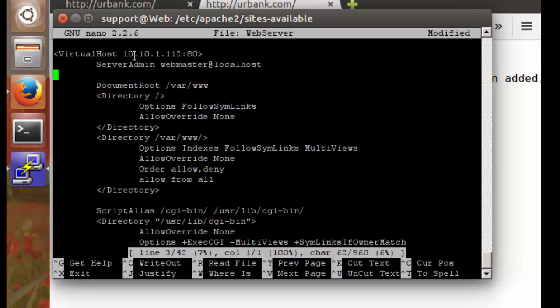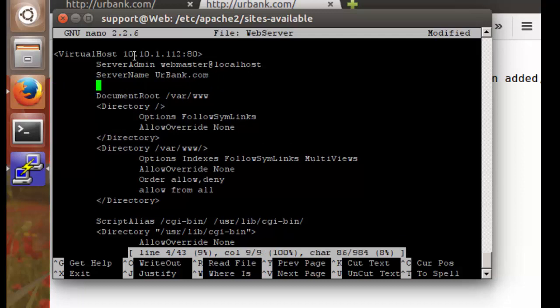The next thing that we're going to do is define what URLs can be used when accessing this web server. These are essentially going to be the same mappings that we're going to find within DNS. So we're going to do a ServerName, and first we're going to enter yourbank.com, and then we're also going to have another name. So we're going to have a ServerAlias, and this is going to be www.yourbank.com.